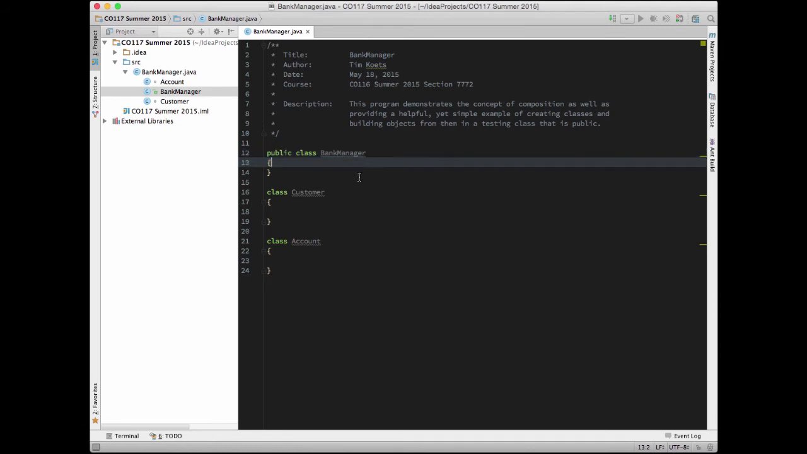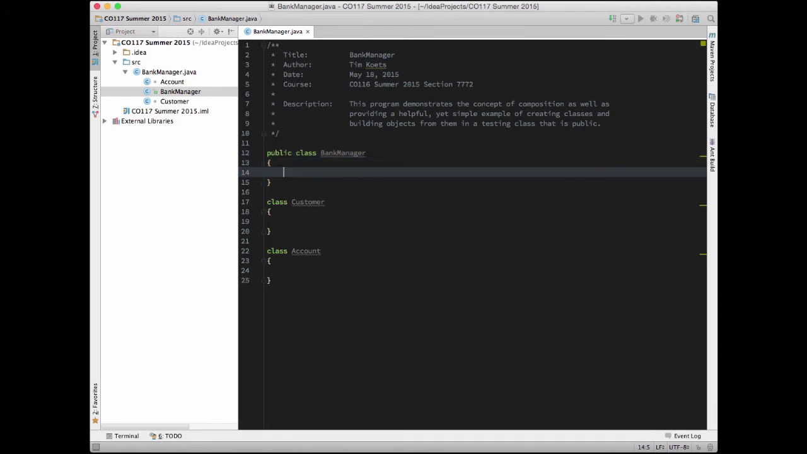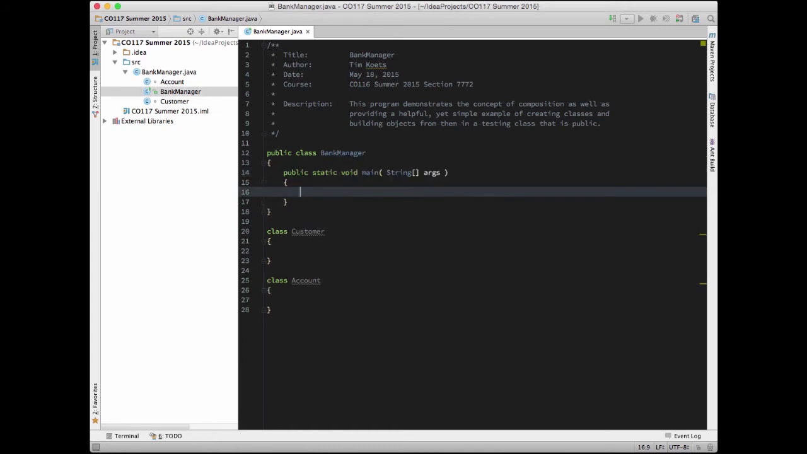Now, the public class should have a main method in it. Because this is IntelliJ, I can type in PSVM and hit the tab key, and it will complete the syntax for this. Or you can just type it all in yourself, but it's public static void main with the args string array coming in.